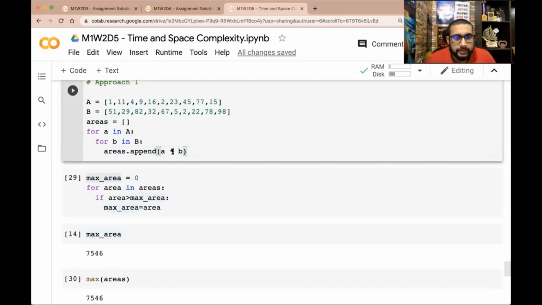So yeah, basically you are doing one append operation and one product operation, but you are doing it for each of the pairs. So pairs is n cross n, so it's n square. So you are probably doing 2n square operations, which results in 2n square complexity for time.